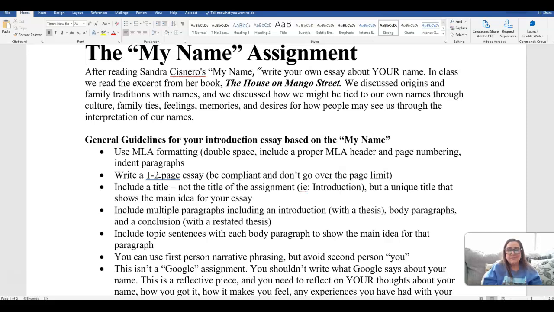But I told them yesterday that, if your paper is 2 3/4 of a page, I'm going to count that as 2 pages for this one. This is a creative piece. Everyone kind of approaches that a little differently because they have a different relationship with their name. Some people have a lot of things to say. Some people are more brief.